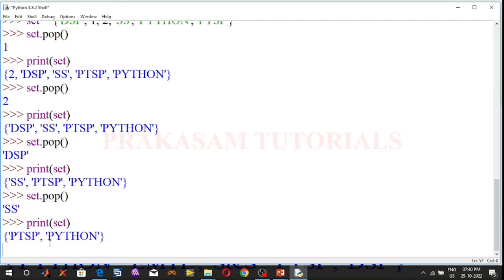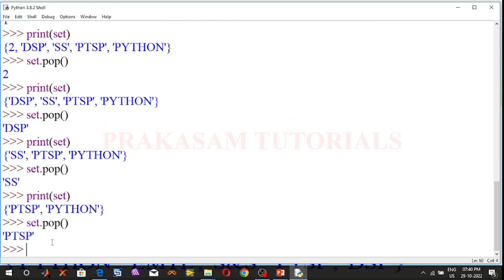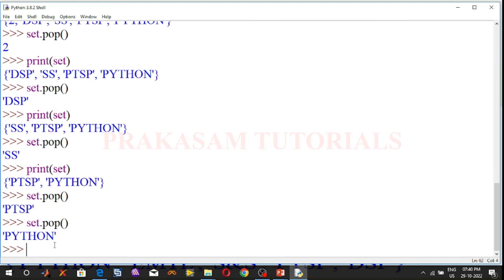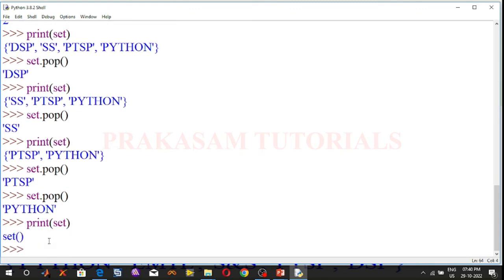The remaining elements will be observed on the Python console. And similarly, again use set dot pop method. One more element will be removed, a random element. Okay, and again we'll use it, and one more remaining element will be removed from the given set. So using the print of set, okay, empty set, there are no elements in the given set, so that is the pop method.